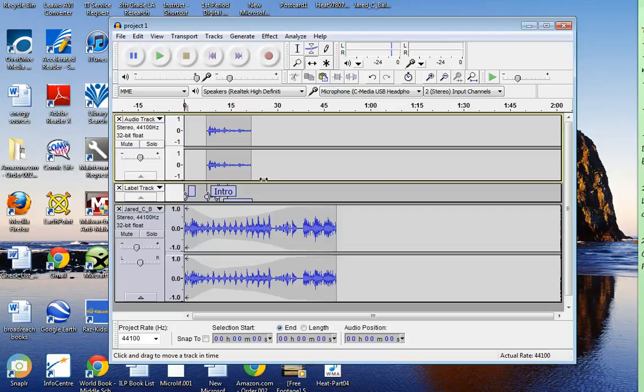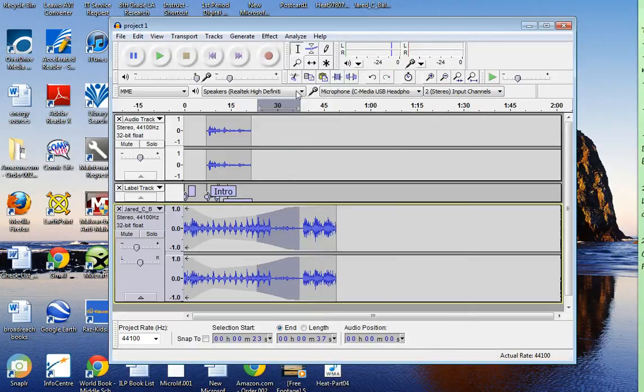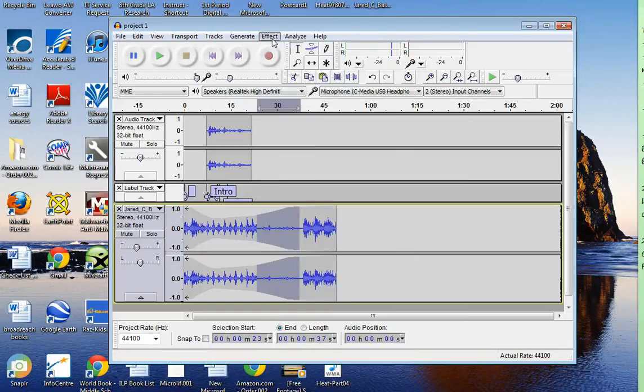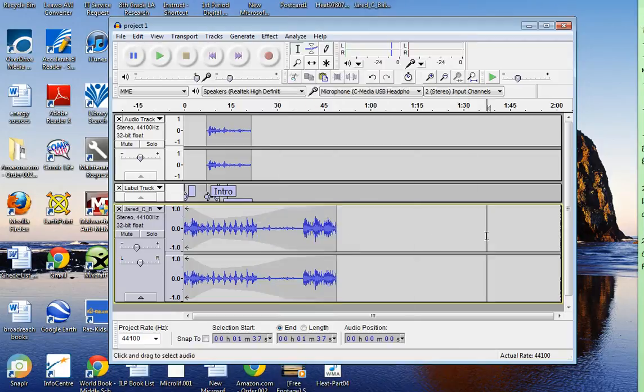The other option, of course, is doing the effects. So if you hit your selection tool, you can always highlight a section and hit effect, and then I could fade out. Notice it brings that smaller, or fade in. And there's a lot of effects that I haven't really played with here that you could look at for making your sound different or things like that.